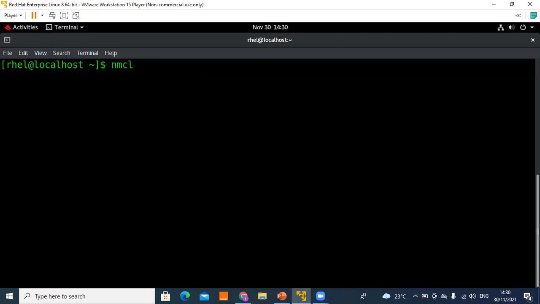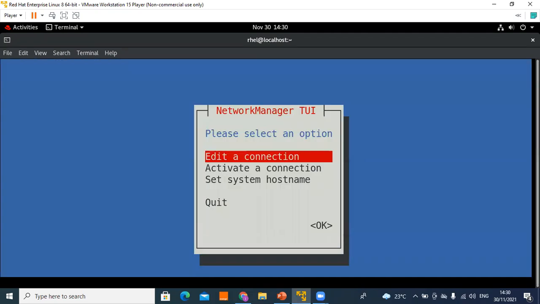So for NMTUI, let me just show you. You just type the command the way it is, NMTUI, press enter, and it will give you this graphical part. What is being displayed here is the network manager text user interface. And the first option says, please select an option.